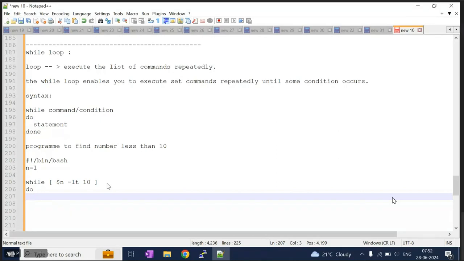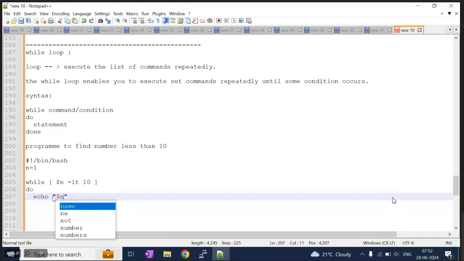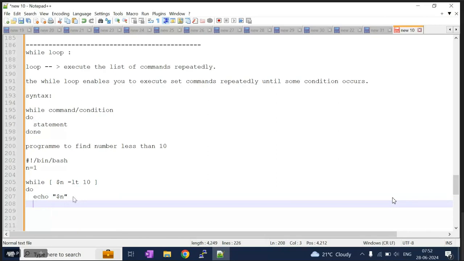Here, what can we do? We need to print the number, right? Whatever the condition is met here, we need to print that, which is $n. So now tell me, is this program completed?